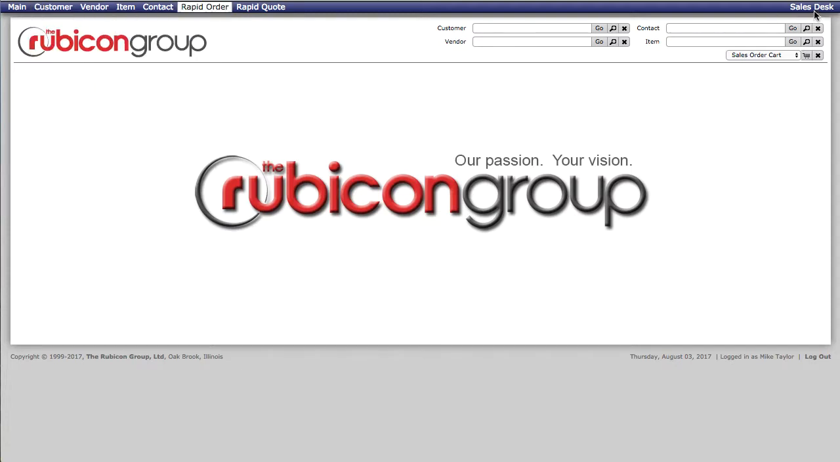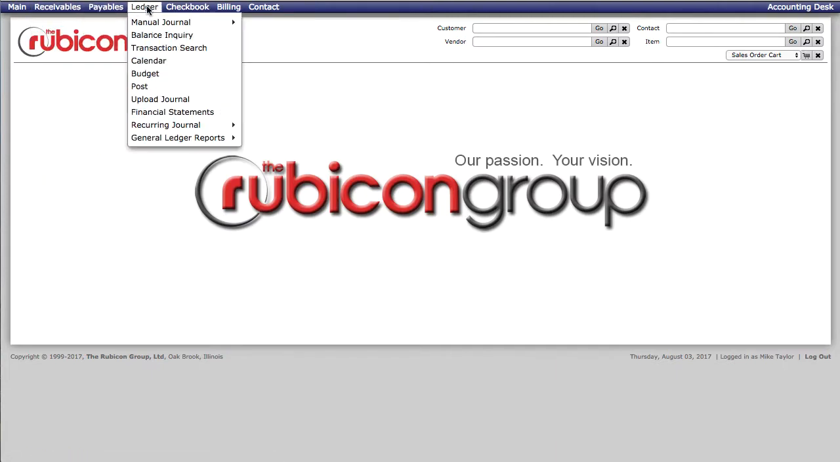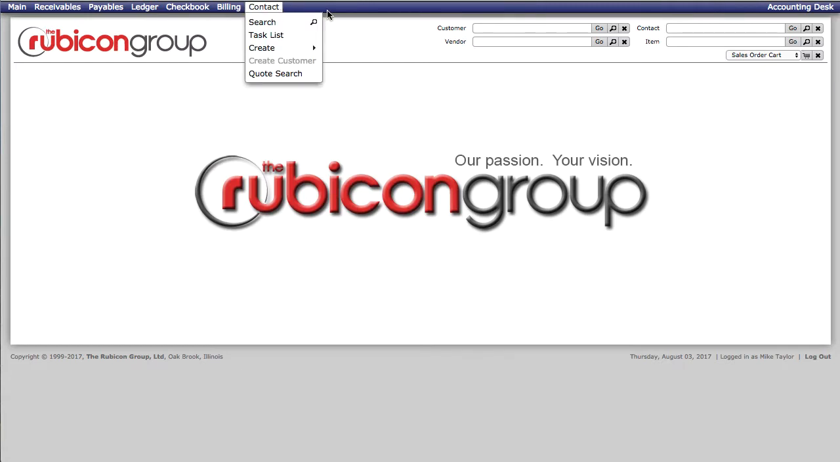Let's switch over to the accounting desk. As you can see, all of the menu choices have changed. In the upper right, there are input boxes for searching customers, vendors, contacts, and item numbers.